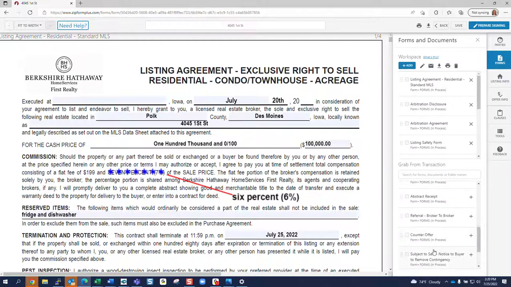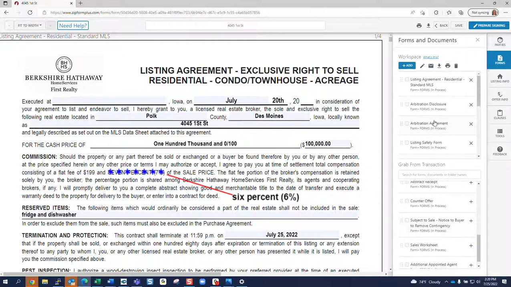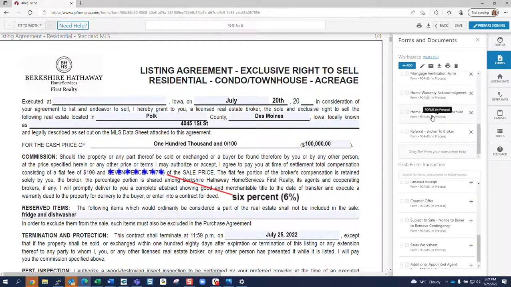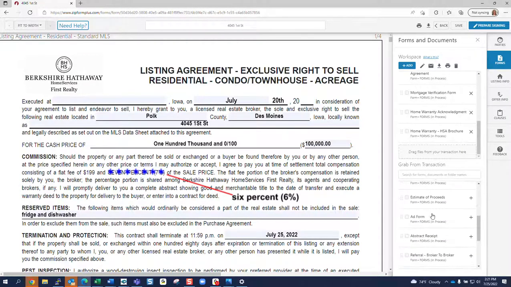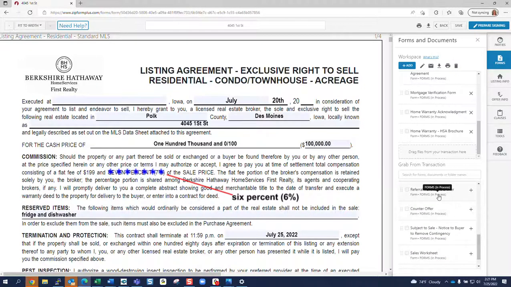So other things that you might want to know is maybe I add a form and I don't mean to. So I just clicked on the referral form, broker to broker, and it came up here into my desk area, my workspace, and I don't want it. So to put it back down into the folder or into the bottom, I'm just going to click on the X and it goes back down here. It's actually right down there.